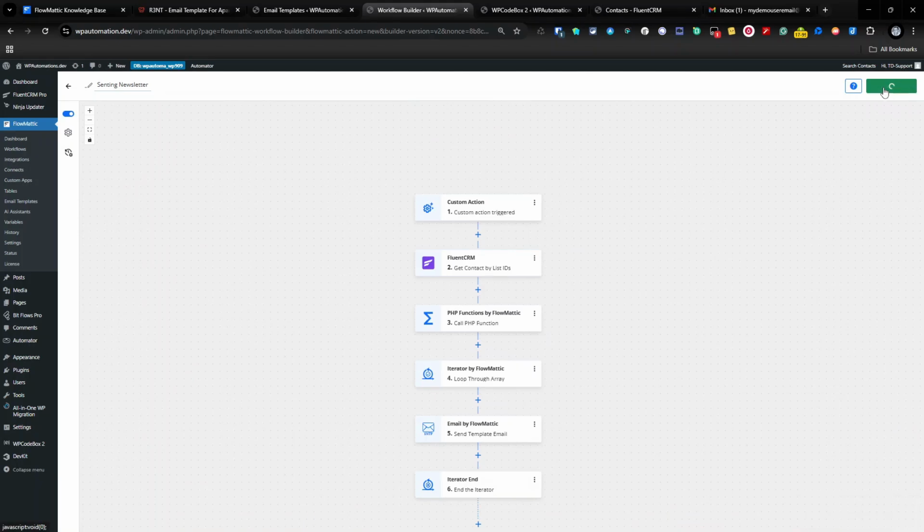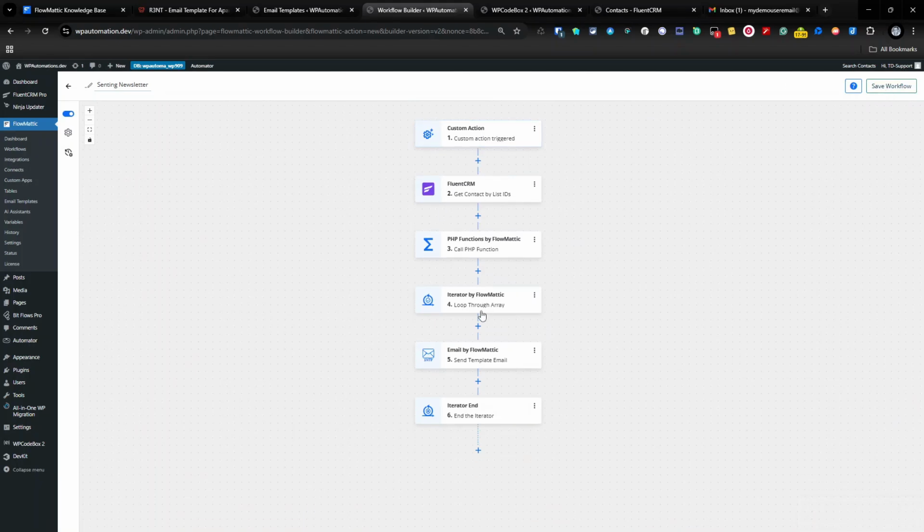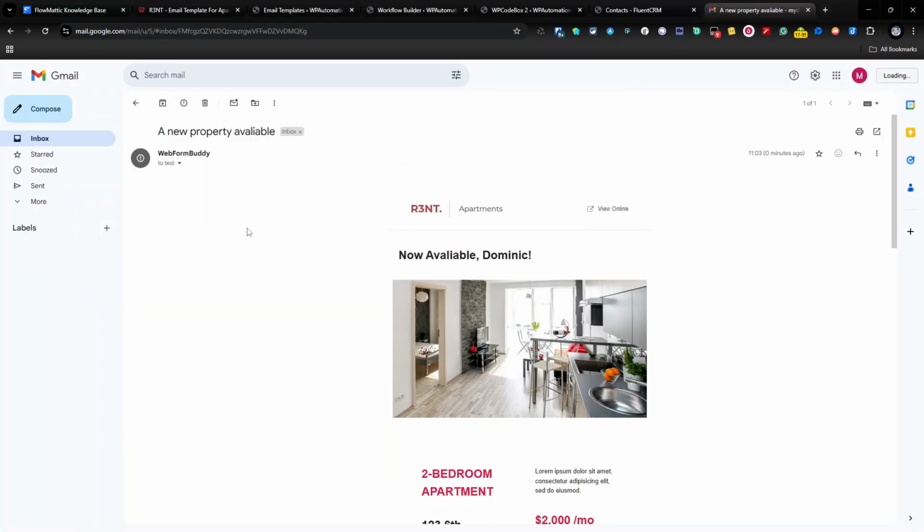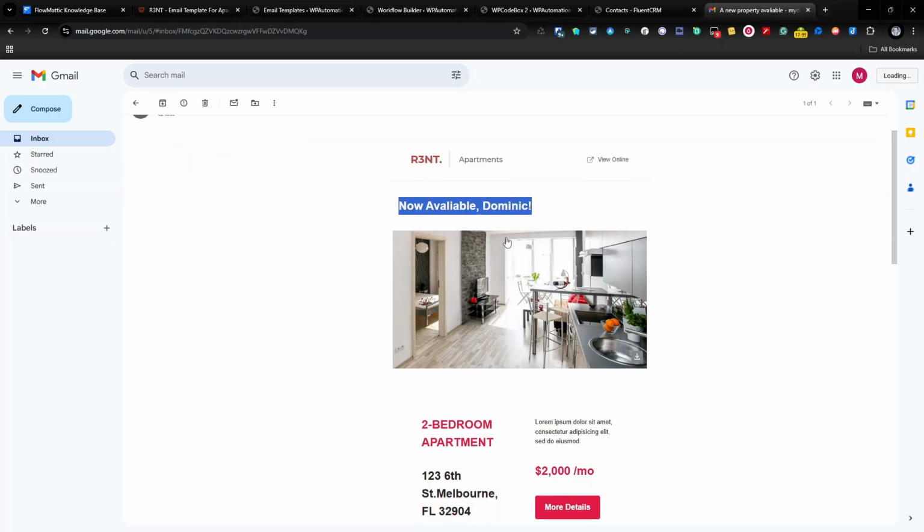So I'm going to save our workflow, and we've built our FlowMattics workflow, and I'm going to go over to my emails and see what this looks like. So show images, and you'll see here we've got our images. It says now available Dominic. We know it's come to the right email address.